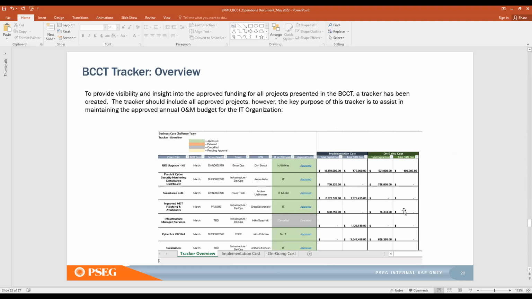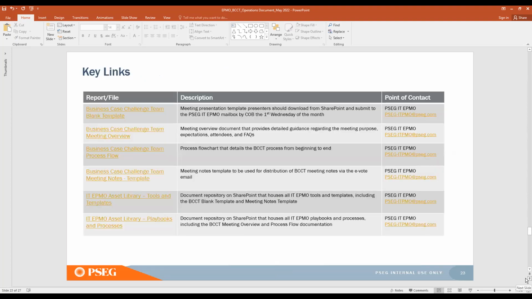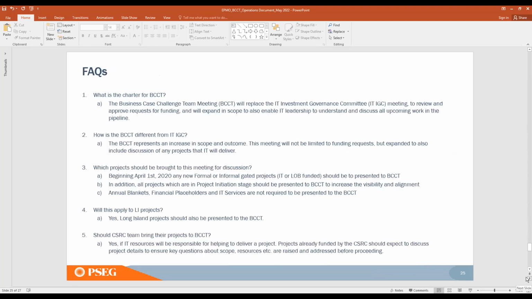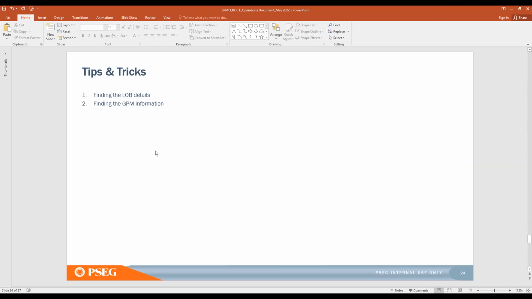This is a copy of the BCCT tracker. I'm going to include a hyperlink here so that it's easy to get to. And Naren and Anthony, you both have seen that. Arthur, you have, but I'll share that with you. And I need to double check my link to the slides, so I'll double check these before I finalize the document. But all of the key documents and key links are here on this slide. And then there are some tips and tricks that I plan to include here.